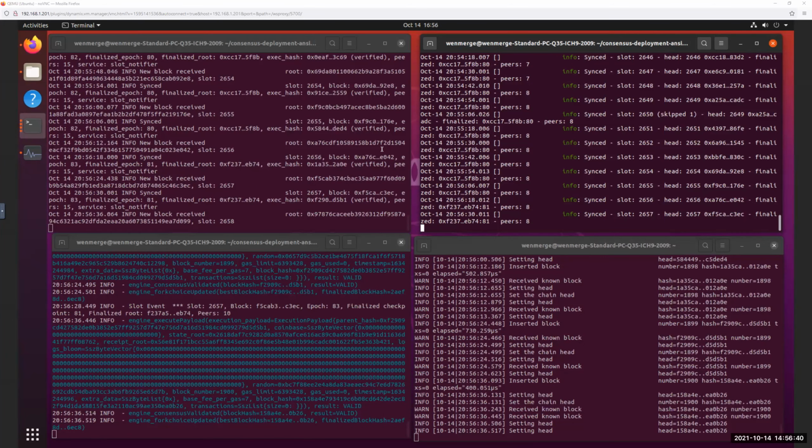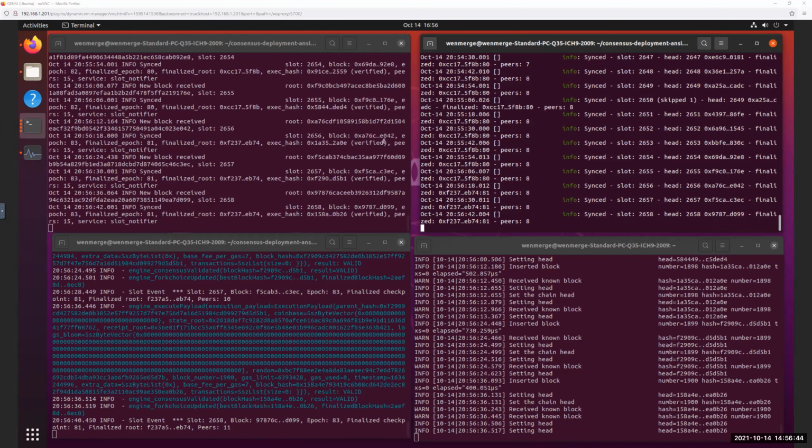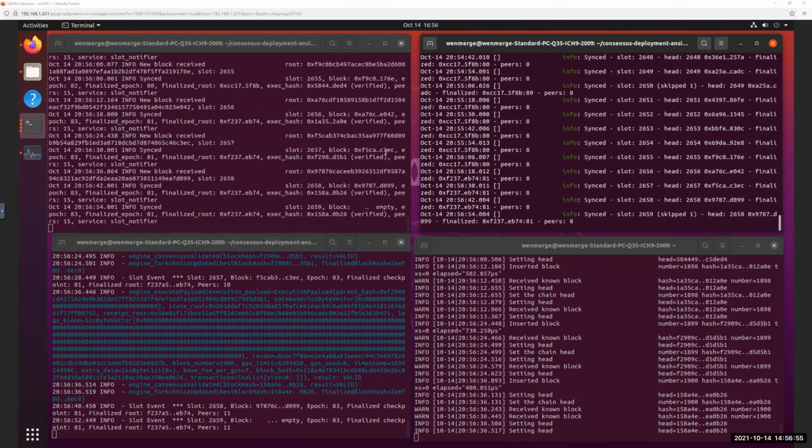Do you have an idea what we're looking for? How can we know that things are successful and that we haven't melted down completely? Well, I'm not really seeing any error messages, and all three of the consensus clients are on slot 2659. So yeah, they're all showing synced.